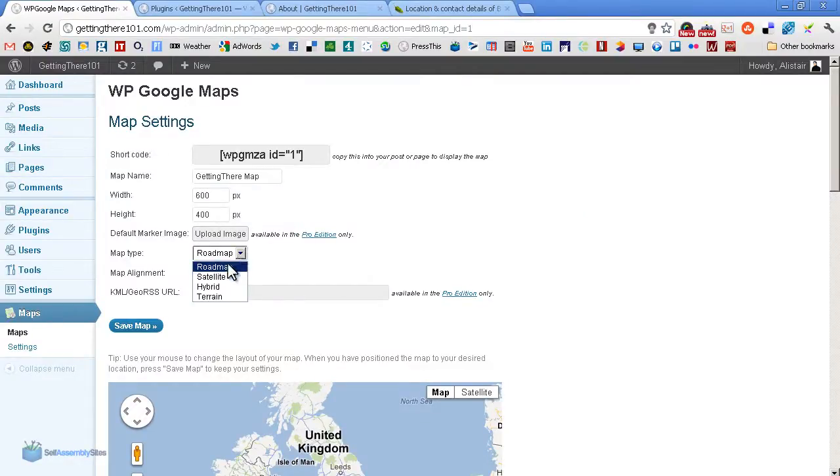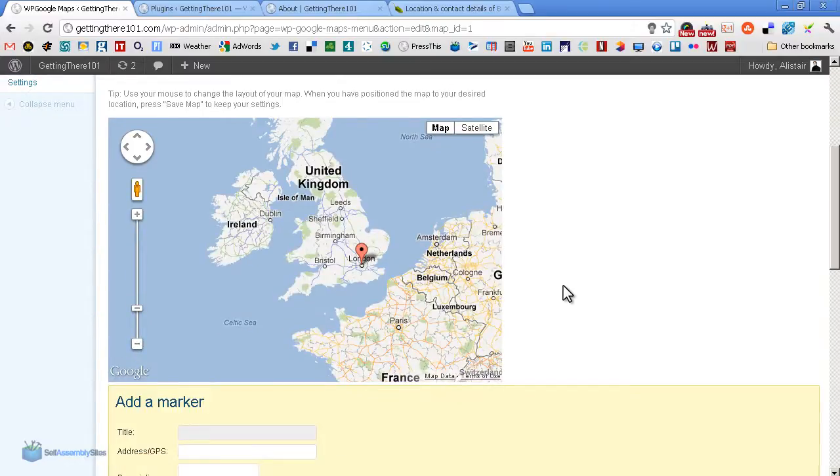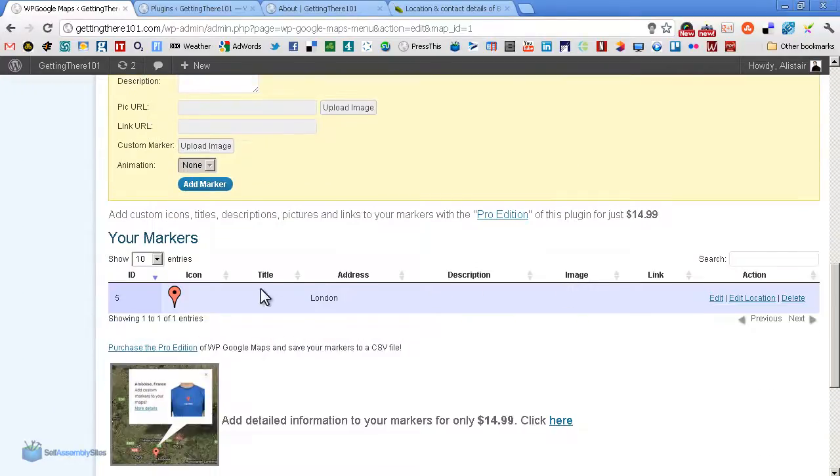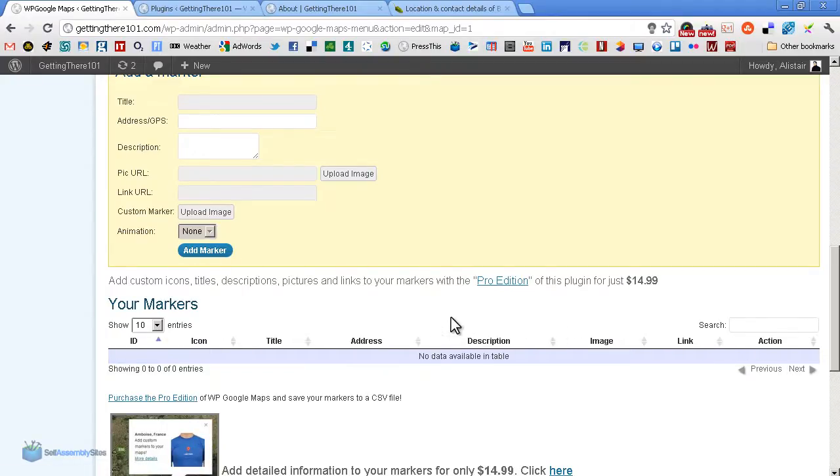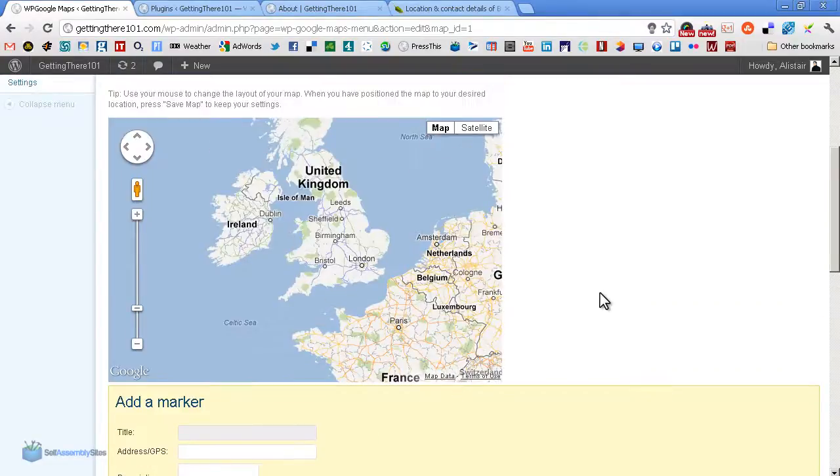So you can choose the map type: you can set a road map, satellite, hybrid, or terrain. So we'll stick with road map, and we can align it anywhere we like. So we'll leave it left. That's perfectly fine. Now, the default setting is in London, as you can see. That's not a lot of use to us because not everyone is in London. So it's now not there at all.